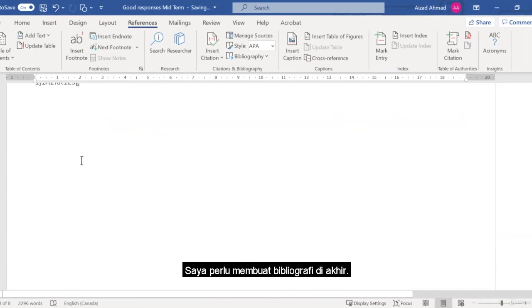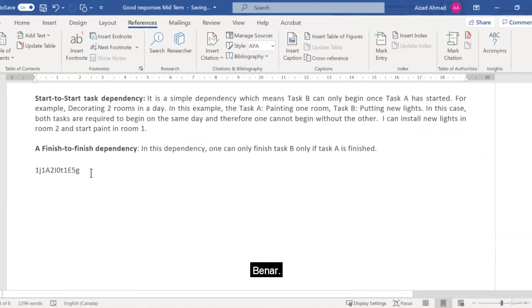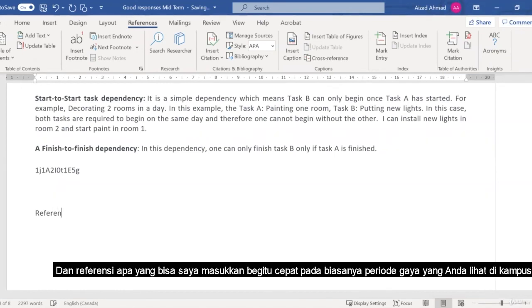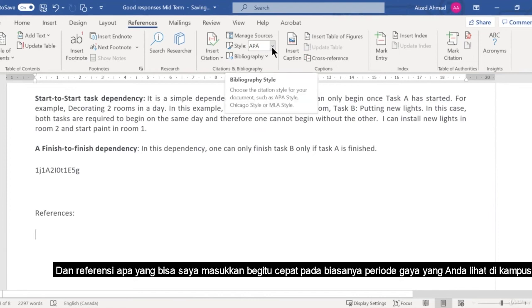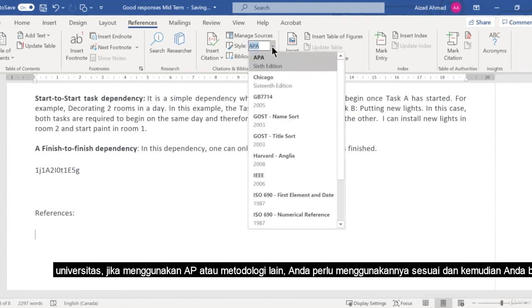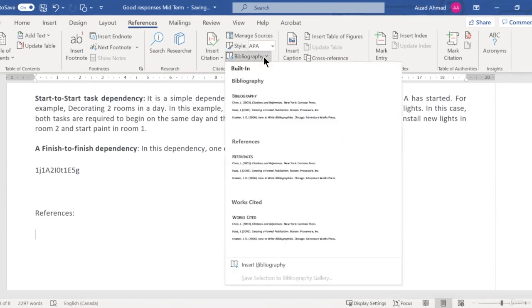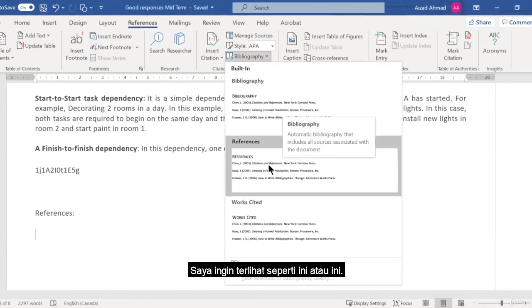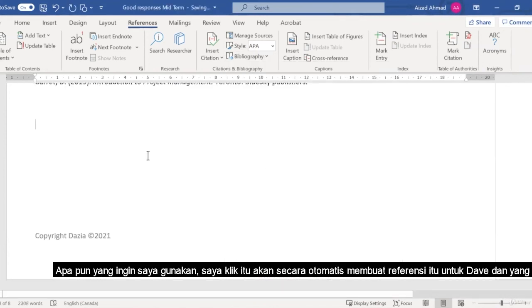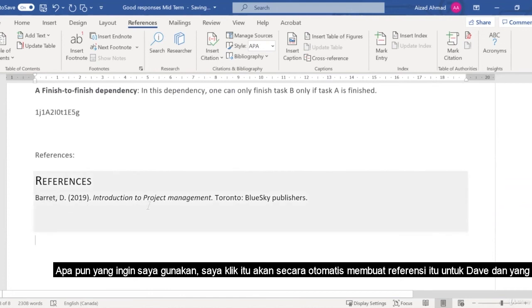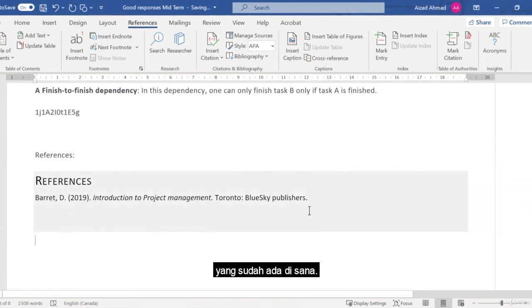Now, at the end, I need to create the bibliography, right? So at the end, I can say references, and with the reference, I can insert a bibliography. Usually APA is the style you have to use in your college, university. If you're using APA or any other methodology, you need to use that accordingly. Then you can click on the bibliography. Let's suppose I want it to look like this or this, whatever I want to use. I click that, it will automatically create that reference for Dave Barrett and others that you have already in there.